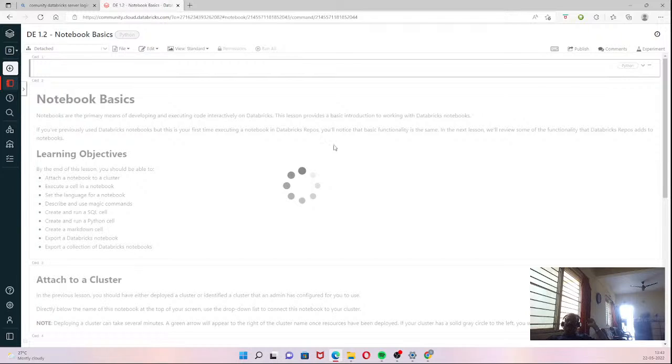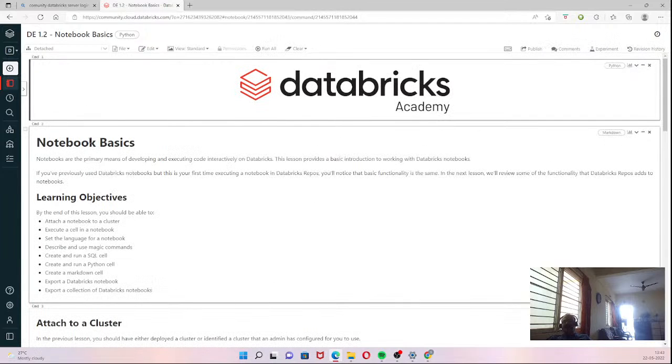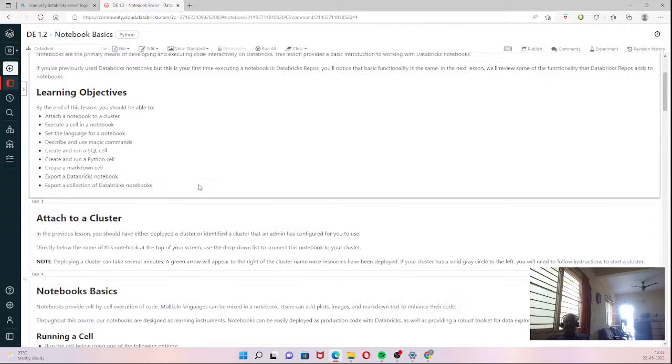The website looks very slow. So this notebook is primarily meant for developing and executing code interactively with Databricks. This lesson provides a basic introduction to working with Databricks notebooks. So just a familiarization on how to use the Databricks notebooks with the cluster in the Community Edition. That is the main objective of this course.